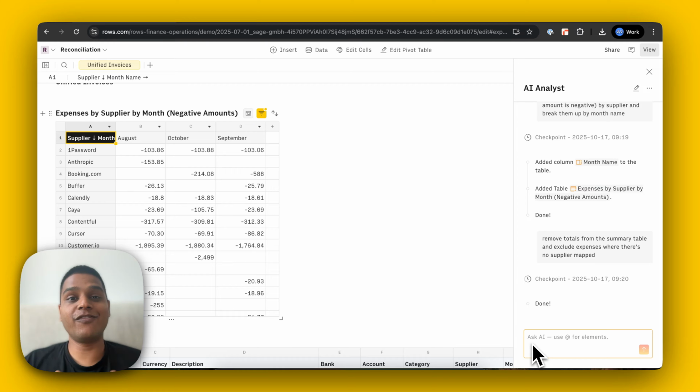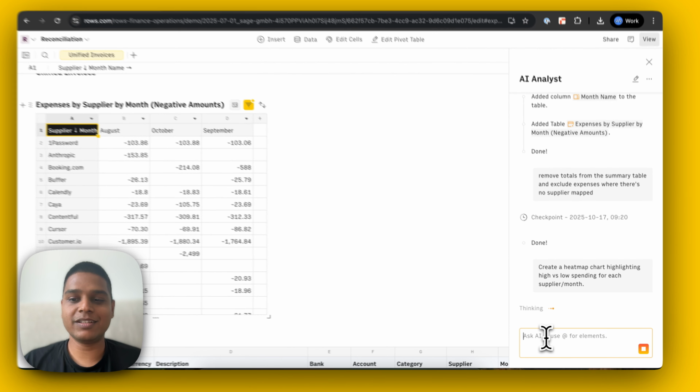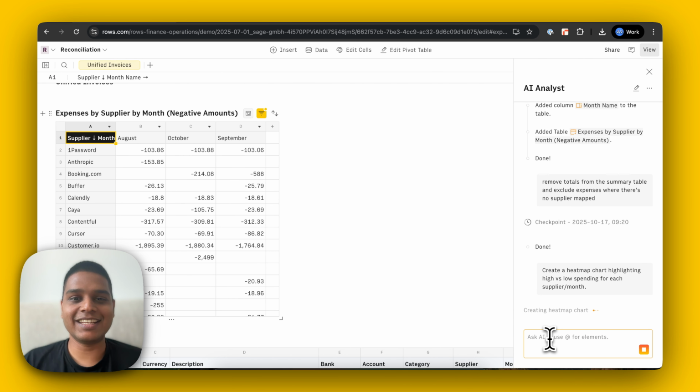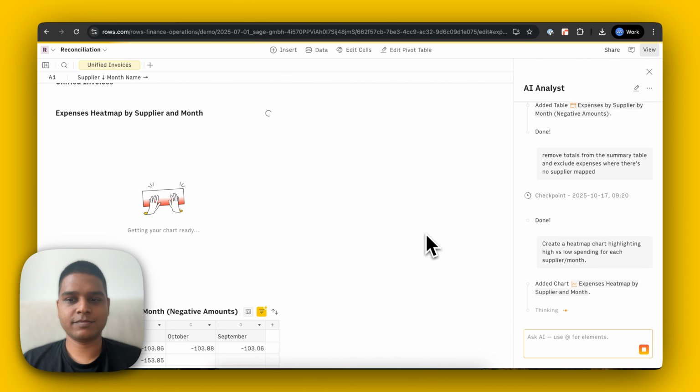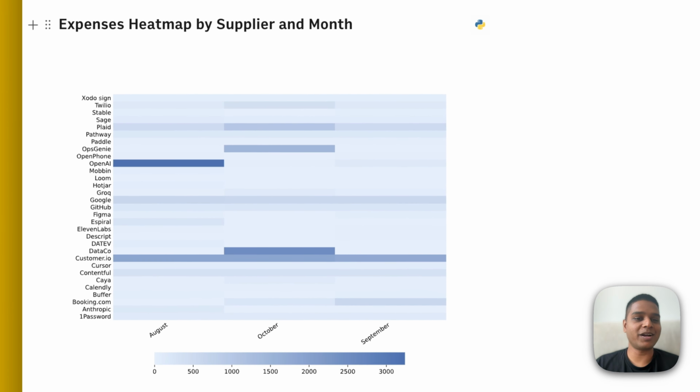You can also create advanced visualizations thanks to Python as well as our analyst. So in this case, I'm going to ask the analyst to create a heat map chart highlighting high versus low spending for each supplier by month. And hit enter. Give it a couple more seconds for the analyst to do its thing. And there we have it. There's an expenses heat map by supplier and month.